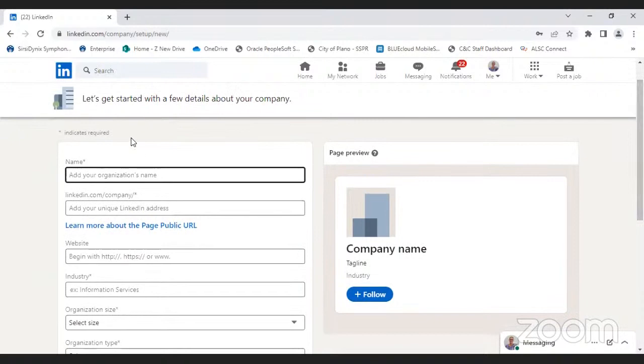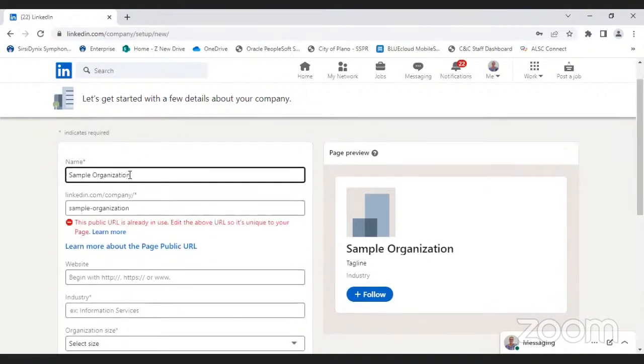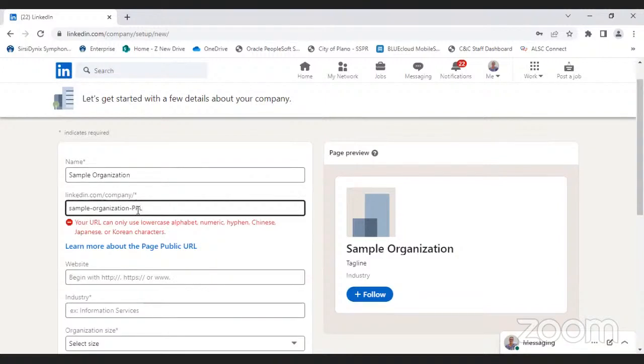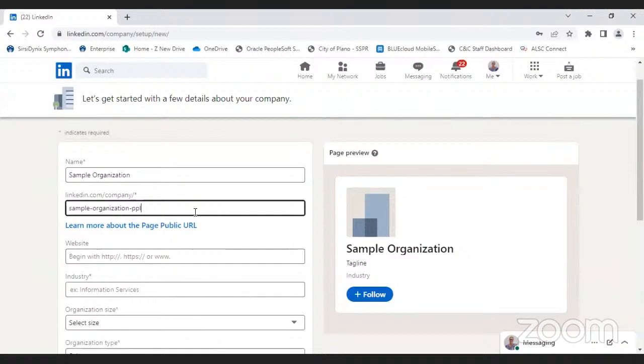So in the name box, I'm going to put in my organization name. And I might see that this is already in use. So I could change either the name of my organization, or if that URL is already in use, I might have to customize the URL to be unique to my business. So say I have sample organization that's already in use, I might add sample organization PPL to represent the Plano Library.